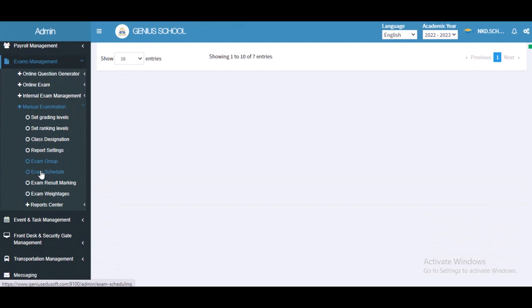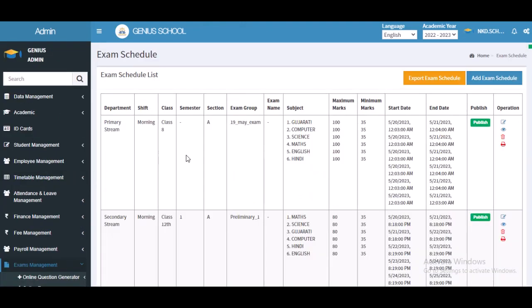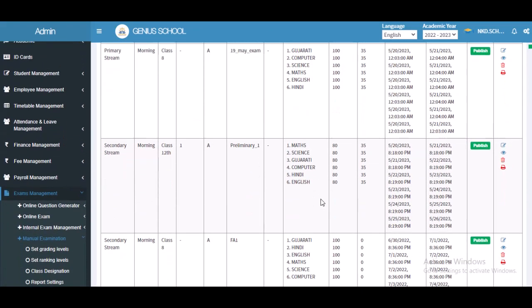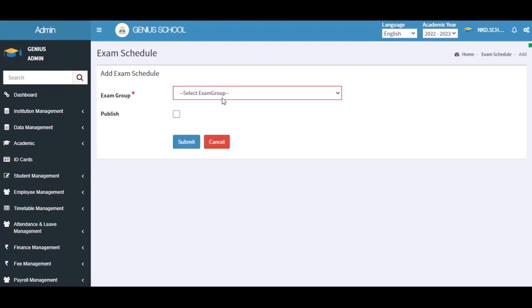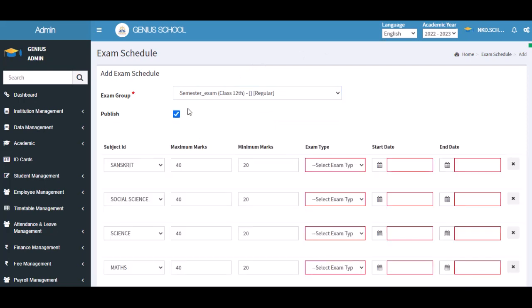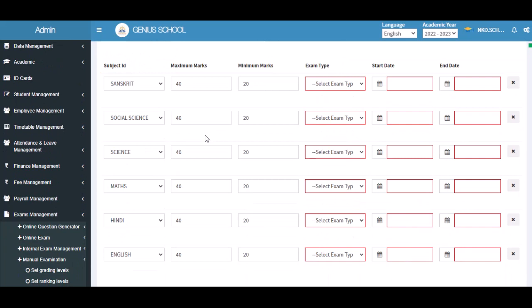Here, you will get a list of all the scheduled exams for various departments and classes. To schedule a new exam, click on Add Exam Schedule button. Select the exam group here for that particular class. Select this checkbox if you want to publish the schedule.